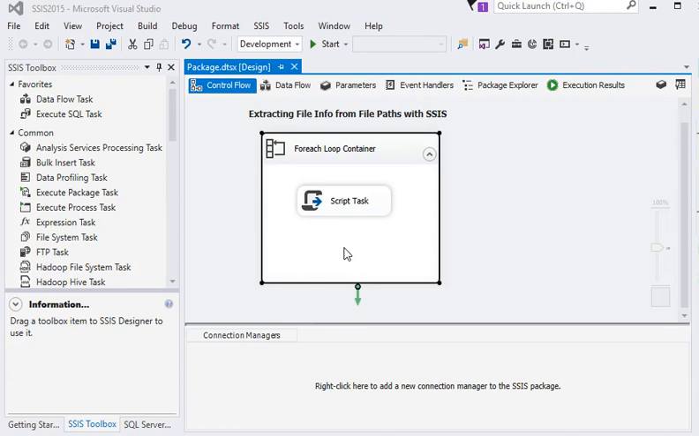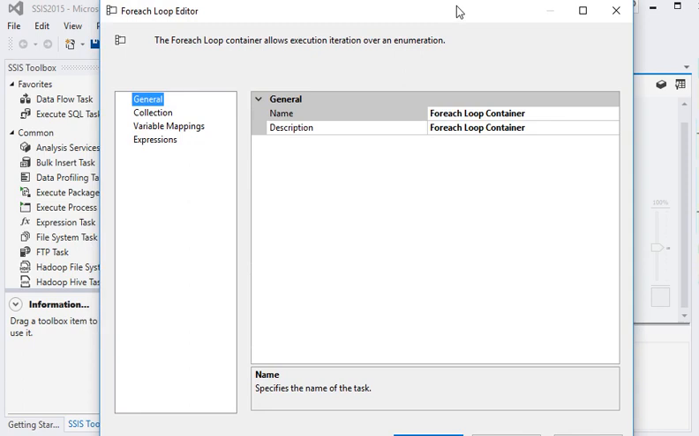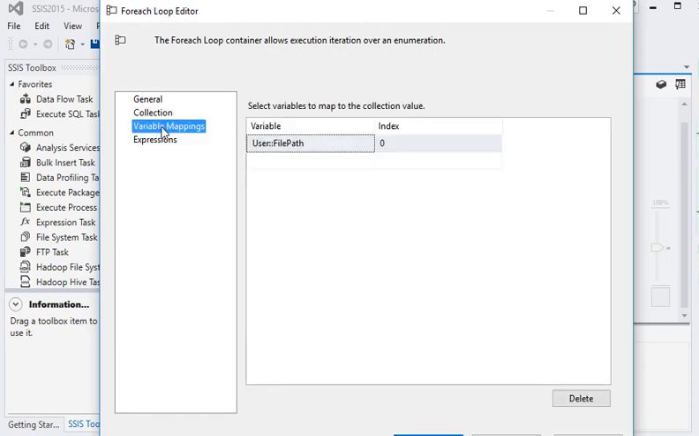In our previous video we saw how to get the file name from a file path. Here we are getting more information from the file path, and that is the actual file path, and we are using all kinds of files. In variable mapping, you can see we set the file path from the Foreach loop container.